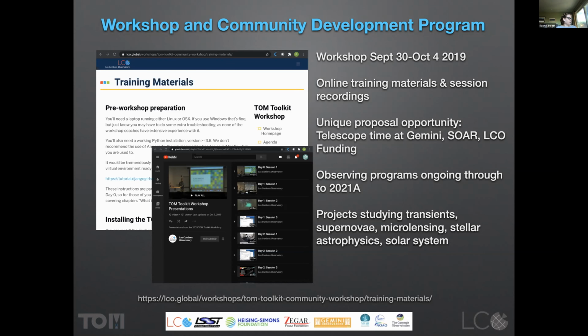We also arranged for attendees of this workshop to get access to a unique proposal opportunity, which offered both funding and telescope time at Gemini, SOAR, and LCO. A range of projects were selected by our TAC, from stellar astrophysics to transients to solar system science. And these projects started in December 2019. Although they were underway, they were unfortunately impacted by the pandemic shutdown of observatories. So what we've done is we've actually extended those programs through into 2021A.